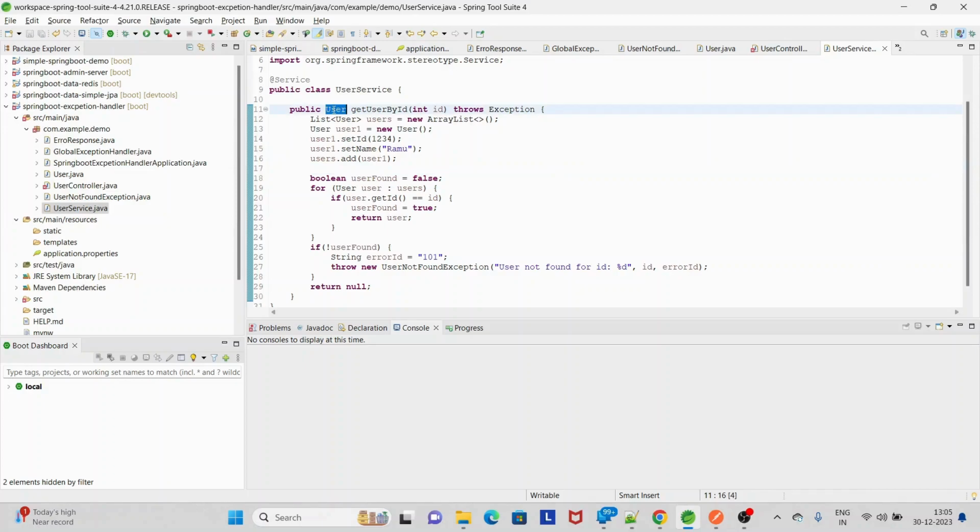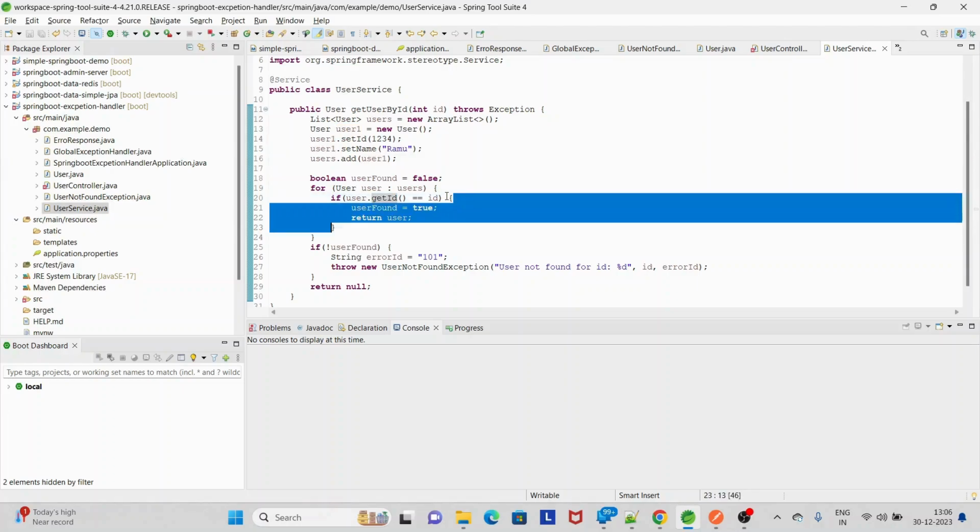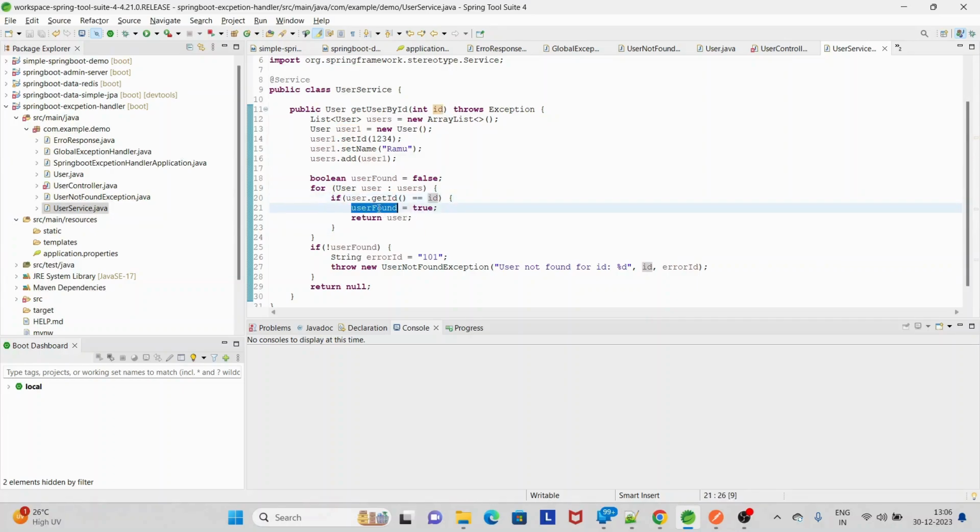So here I am creating a method called getUserById, where I am passing id as the user id. The logic I have written is, I have a list of users. I have created a sample hard coded user with user id 1234 and the name Ramu. I am iterating the list of users and comparing the user id with the input user id. If the user is found, I am making the flag true and returning the particular user.